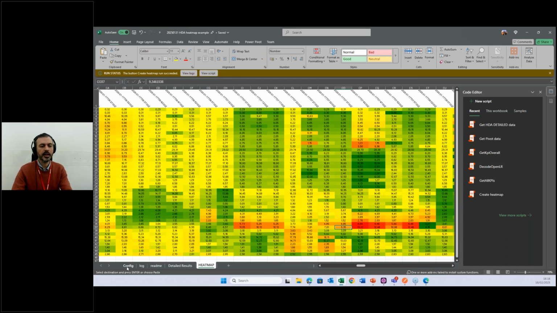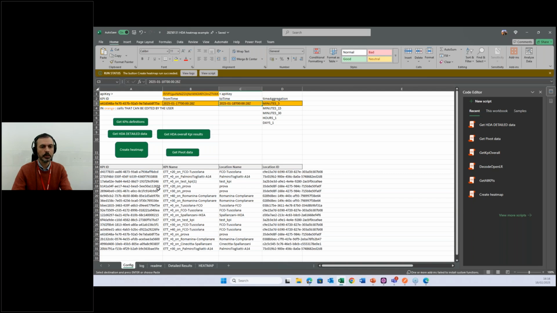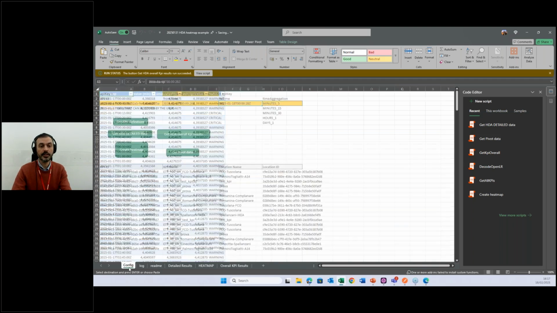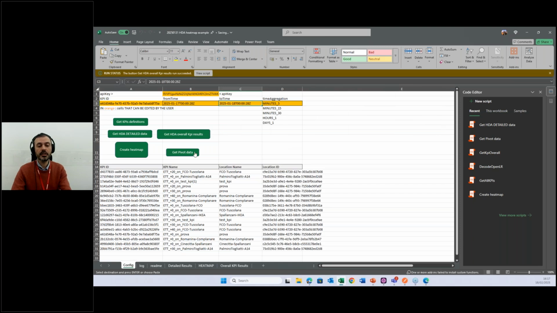Not only this, I can also, for example, get the overall KPI results, so just the value of the KPI, not the details of the links. Again, the script is run successfully. I get here the status each 5 minutes for the KPI, and whether it is in a warning or critical state, as you have seen in the dashboard.